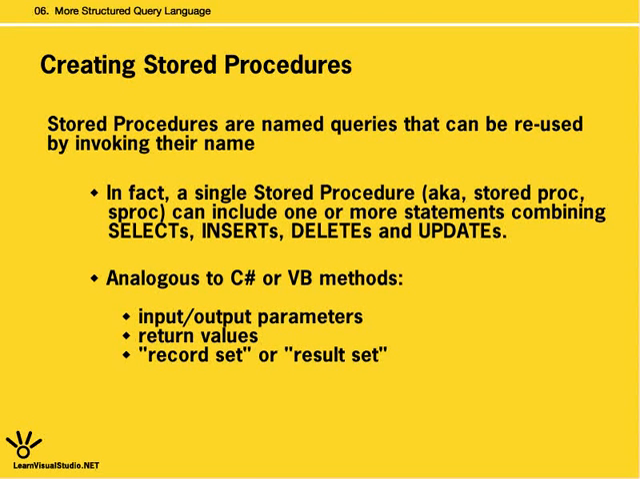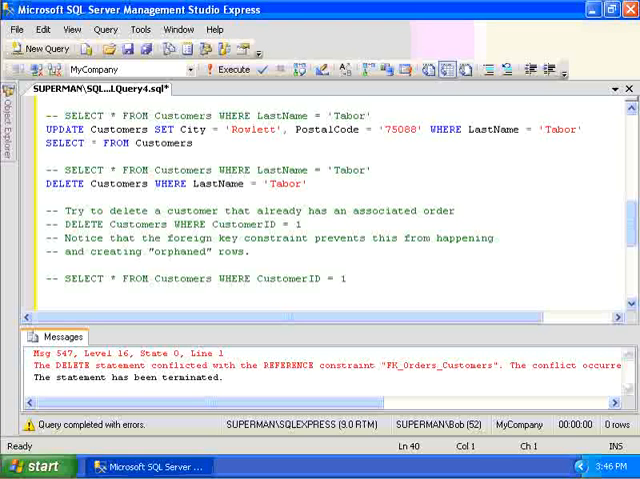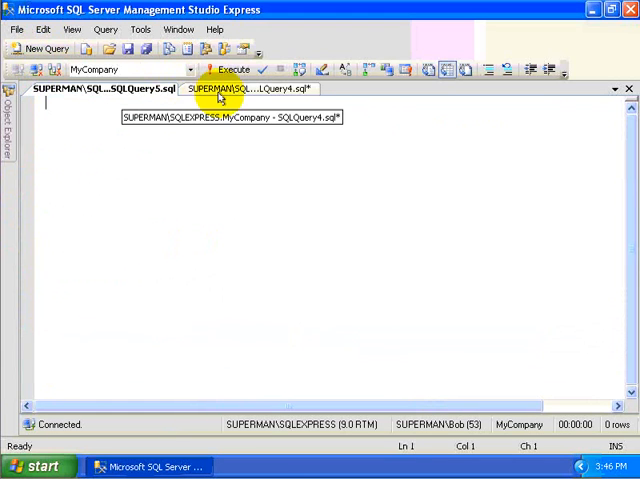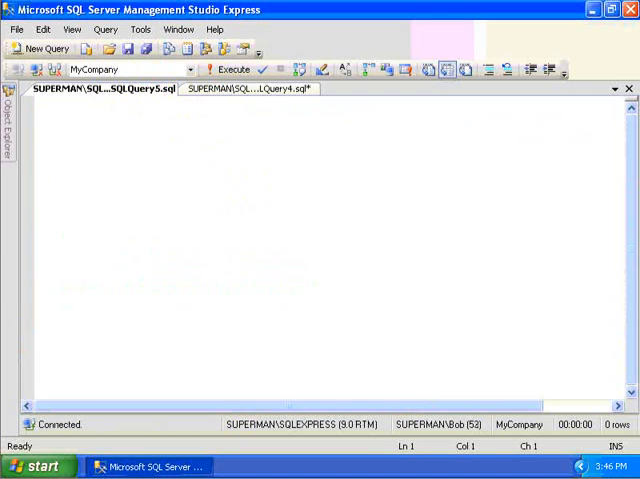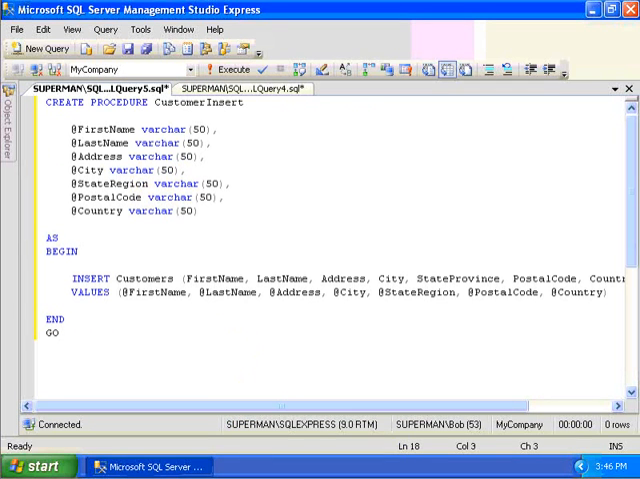So let's talk about how to define stored procedures, and then we'll show an example of using one in lesson number 8 when we create our example from scratch. And for this, I'm going to open up yet another query pane, so you can see that I can have multiple query panes open at the same time. And here I'm going to paste in the code to create a stored procedure.